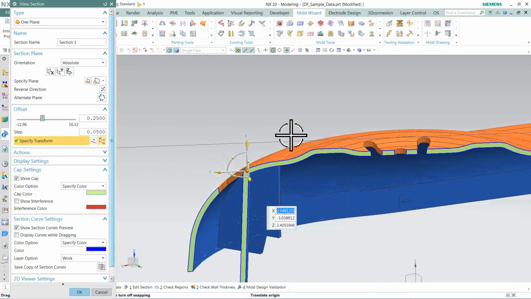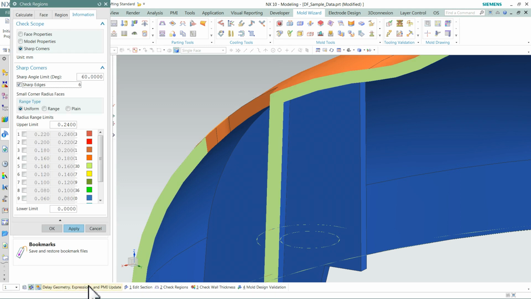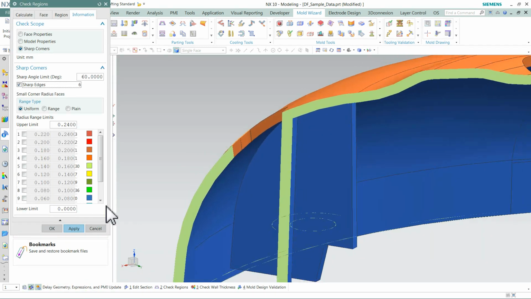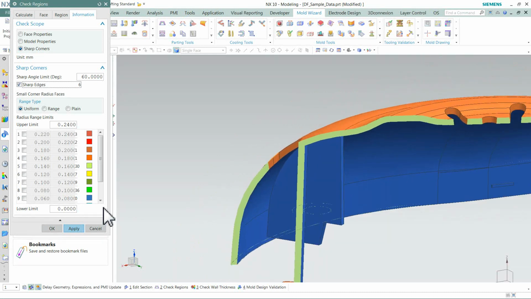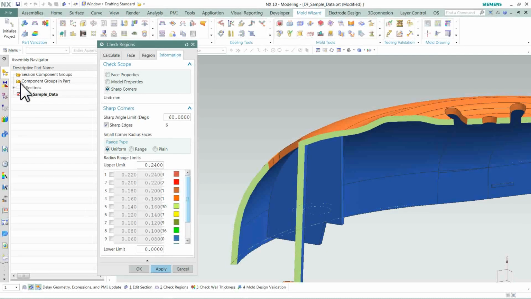So you can see here in the section we've got a sharp corner there, which when we machine that with a ball cutter we would leave a radius, so we may have to go in and use an EDM burning process if the customer does need that sharp at that location. So I'm going to leave this section on so we can see that area.